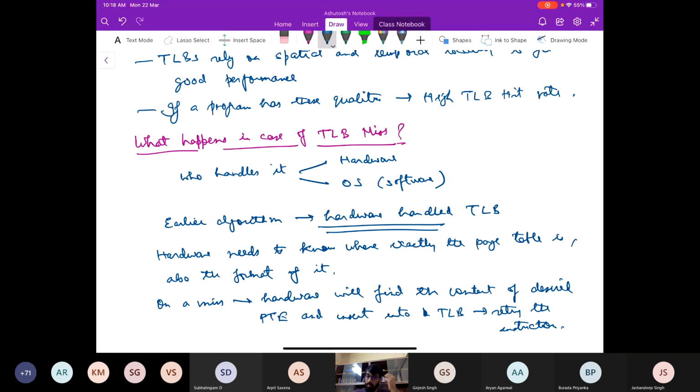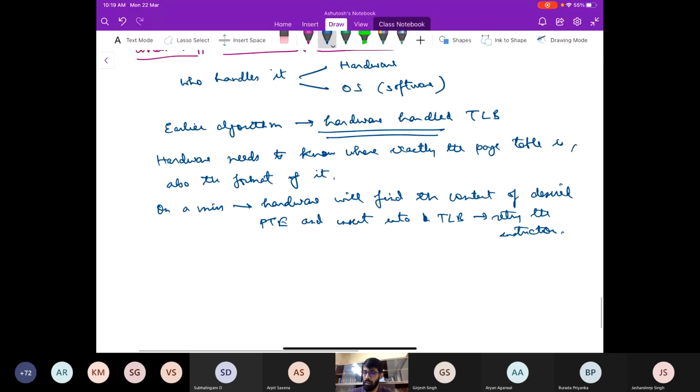So yeah, in case of TLB misses, after we insert the translation into the TLB, then we retry the instruction, and then it will be a hit, and then the instruction will follow. It will not go into the else part. Okay.